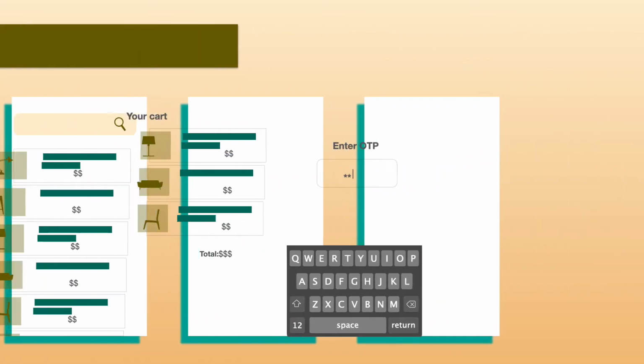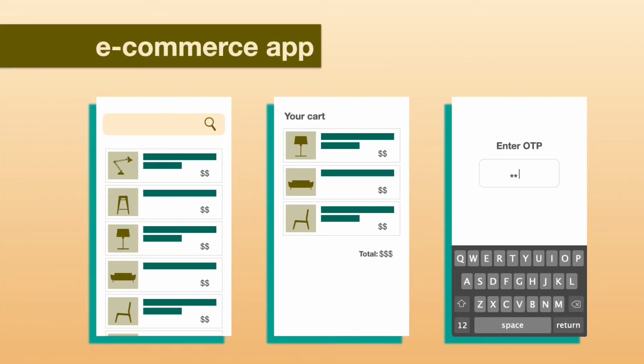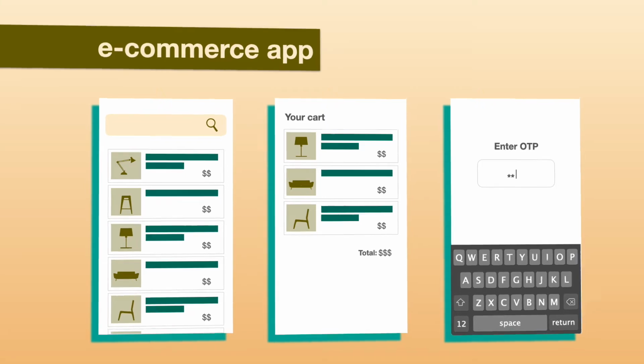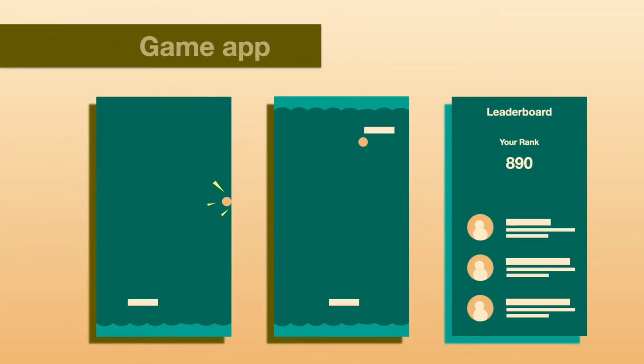For example, an e-commerce app has a separate screen for a catalog or list of products, another screen for cart and cart items, and yet another screen for order placement. Another example is of a game app. A game app has different screens for a single player game, multiplayer game, and for a leaderboard, and obviously another screen for a home page leading to any one of these three screens.